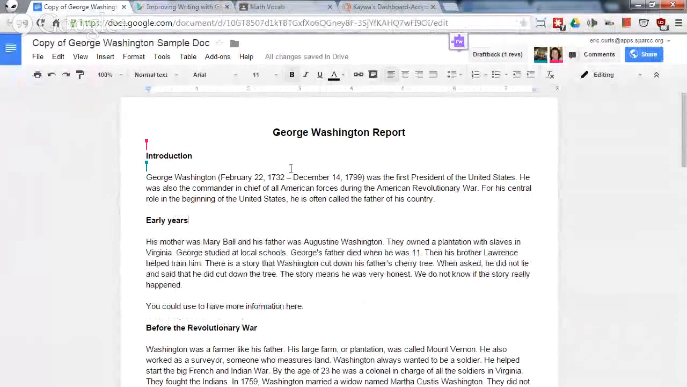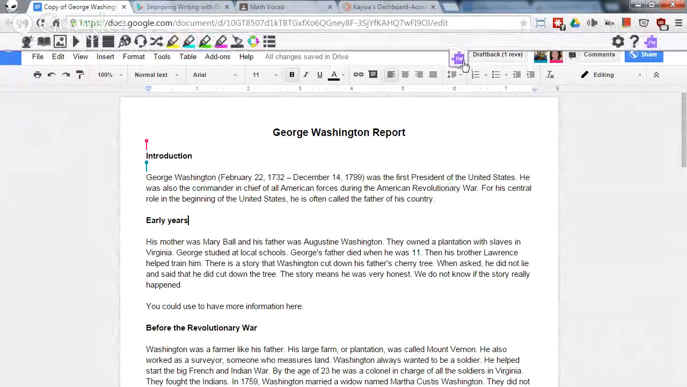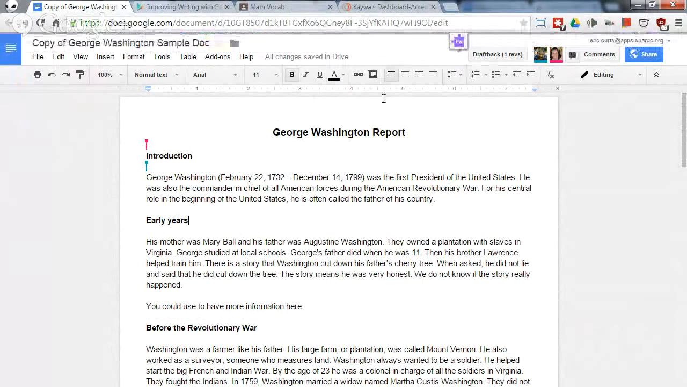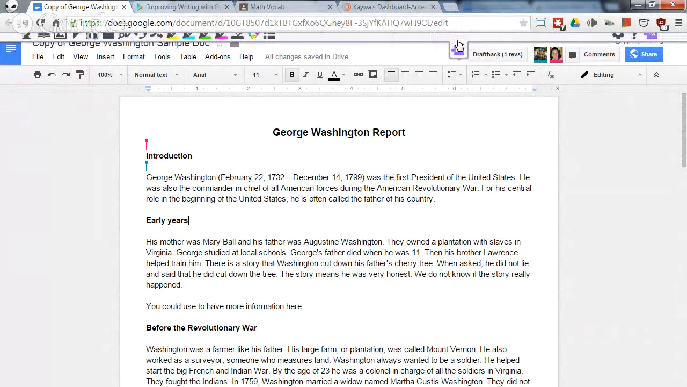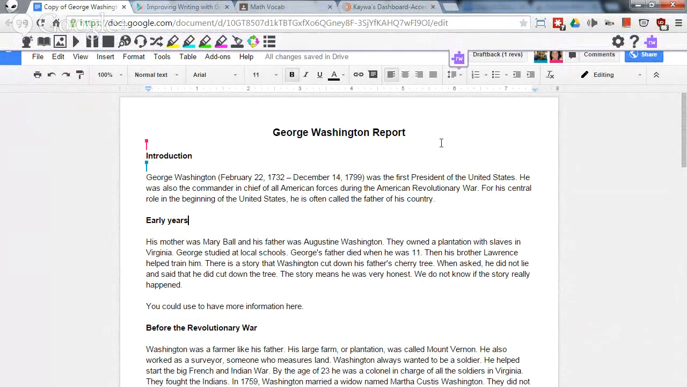And what it does is when you have Read and Write for Google installed, you get this little toolbar up here at the top that normally isn't there. So you can just go about as normal, but if you want, there's this little RW Read and Write button up at the top. You can click on that. It gives you this little drop down, and it gives you all of these awesome tools that you can use while you're writing.